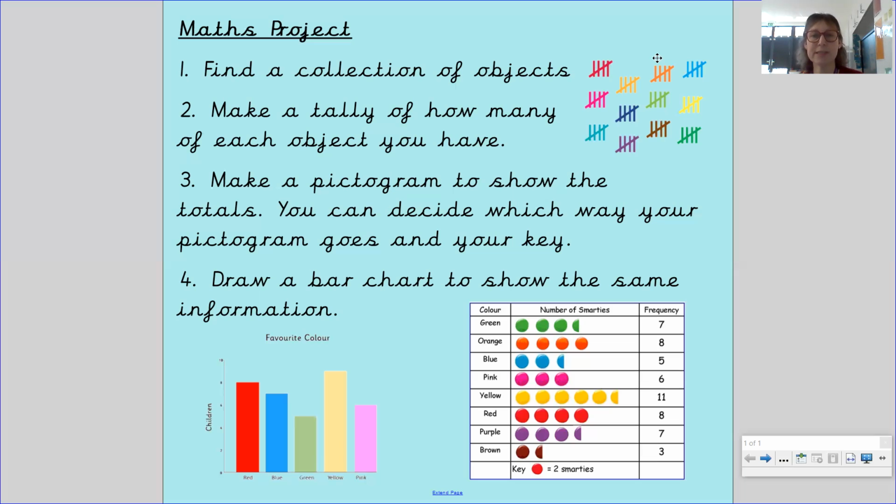And now you've got 2 choices. You can either put that work onto Tapestry, or you can keep that work and bring it in with you to school when we come back next week.